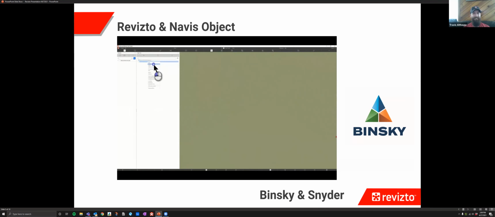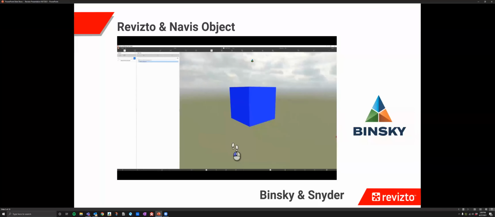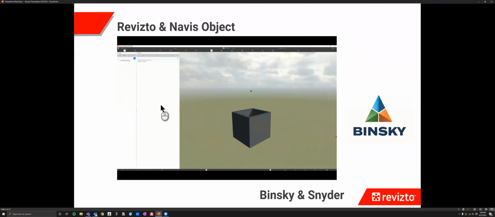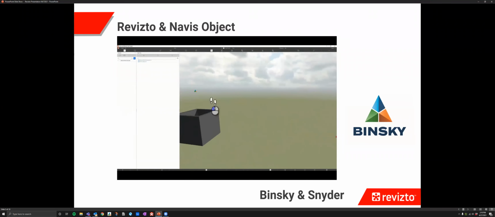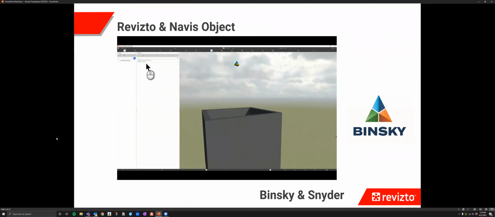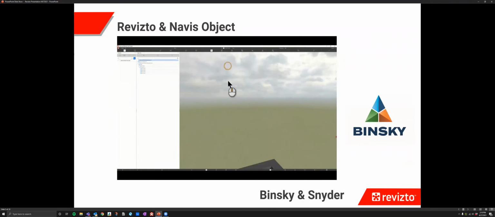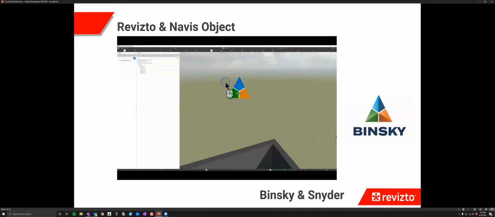There you go. And then double click and then focus. And there's the box. One comes from Navis and the other one comes from Revit. That's it. That's the process. This is how we use Revisto. And of course, by doing this, when we do a push every night, all our foremen, all our field guys, they always see the up-to-date stuff every night.